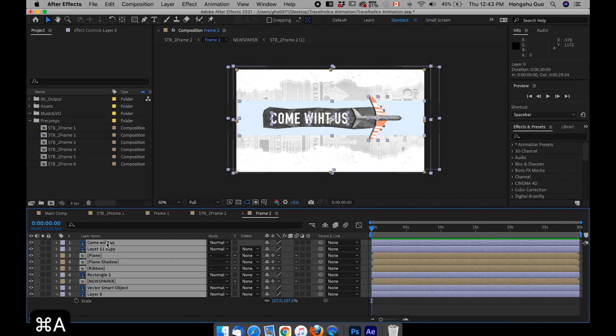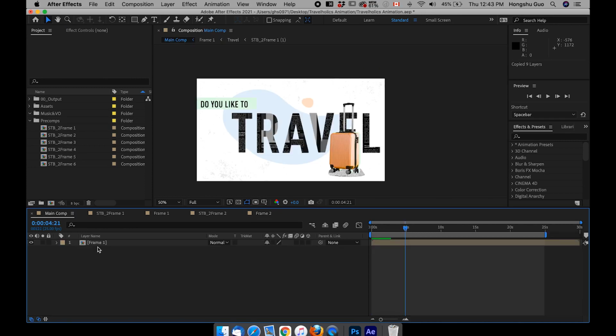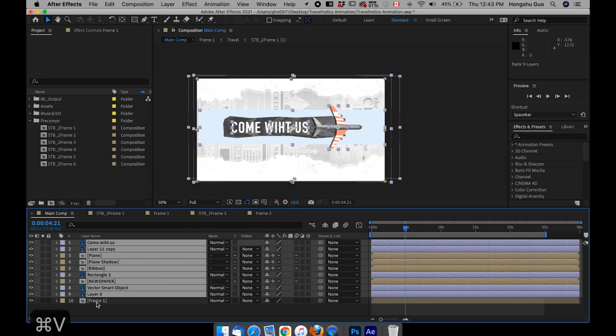You can use Command A for select all and then Command C for copy. Go back to the main composition on the timeline over here. And then if you click on this frame 1 and hit Command V, it's going to paste everything on top of the frame 1. Whatever layer you click on and then paste with Command V, it's going to paste on top of that layer that you selected.